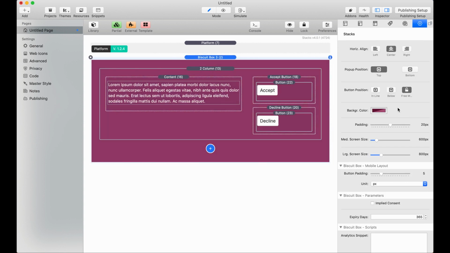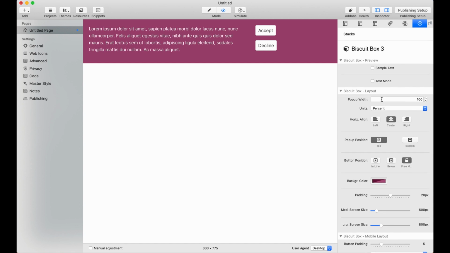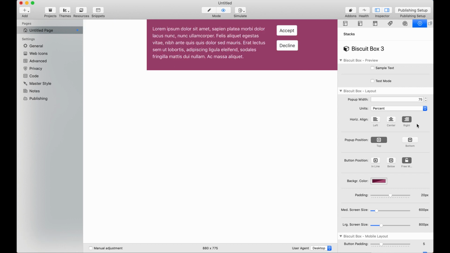Let's go on and see what the other settings are doing for us. And back in preview mode, now we have our box in dark red with opacity. Now we can actually start playing with the pop-up width. And if I, for example, set this to 75% of the viewport width, you have that immediately. Now, as we said before, you can adjust the horizontal alignment to left, center, or right, according to what you want.